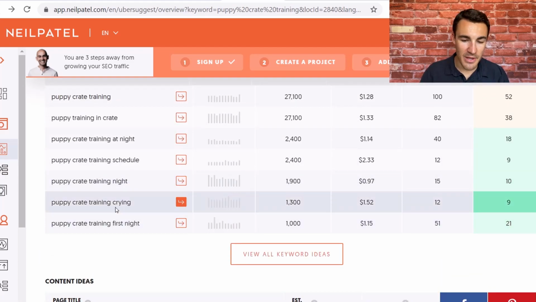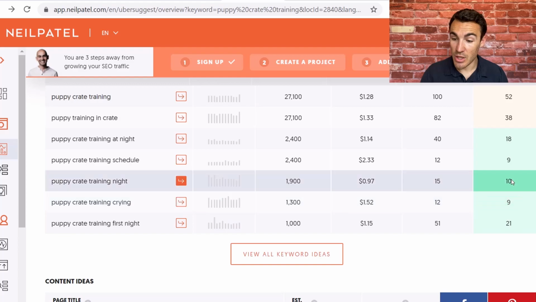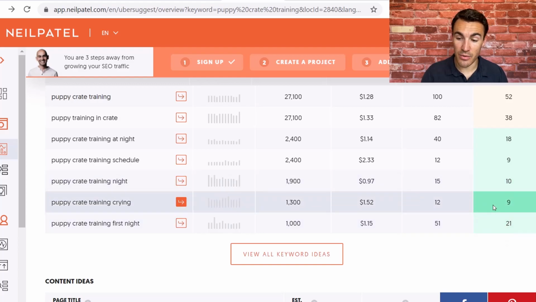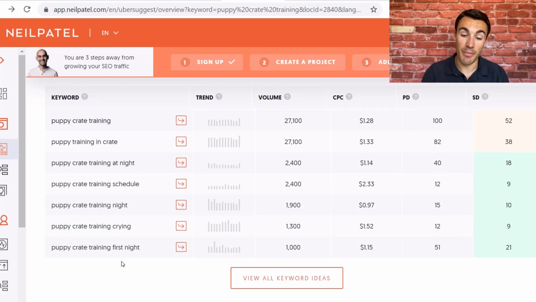We can have a look at some of the other ones, perhaps puppy crate training night, puppy crate training crying, puppy crate training first night. A lot of these have got low SEO difficulty scores, which is absolutely fantastic. I can grab this information, put it into my tracking sheet or whatever I want to do, and really look to target these keywords and create pieces of content around them.